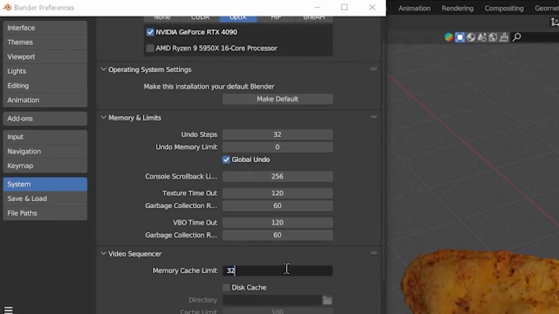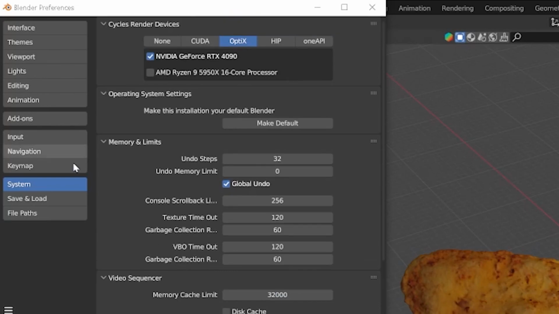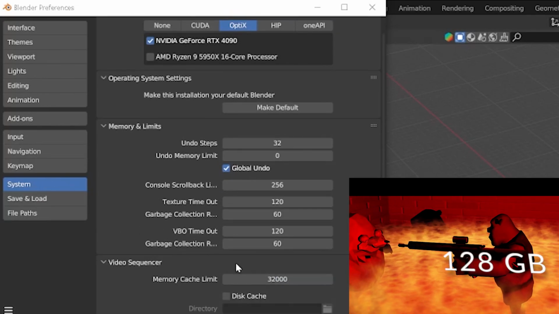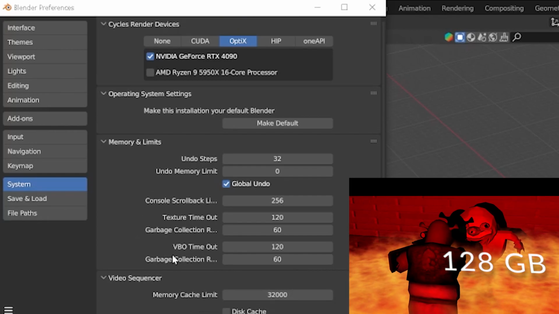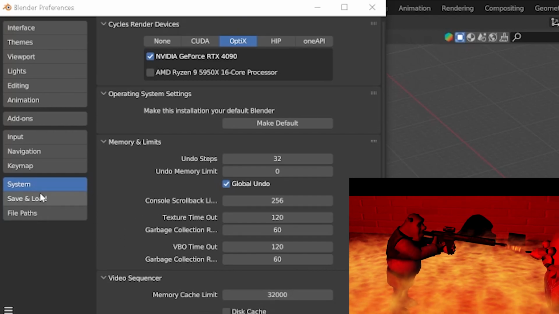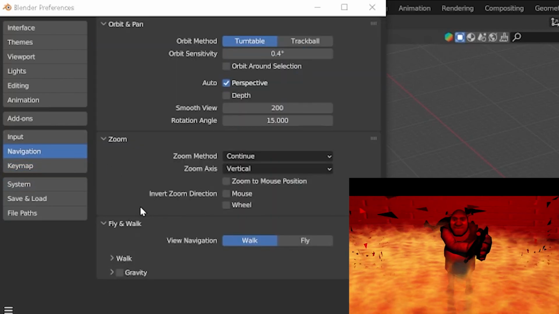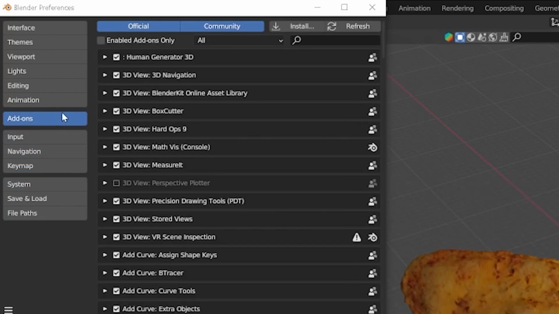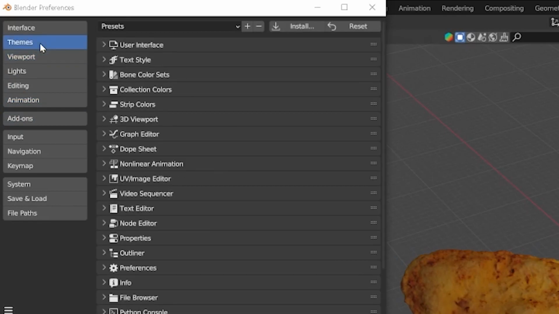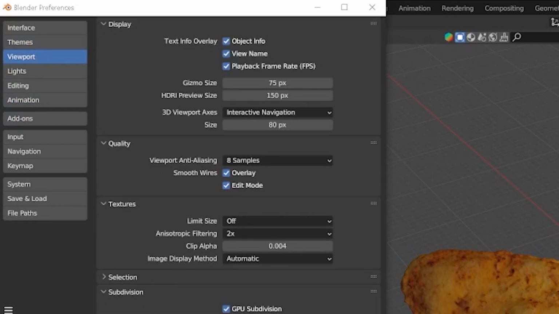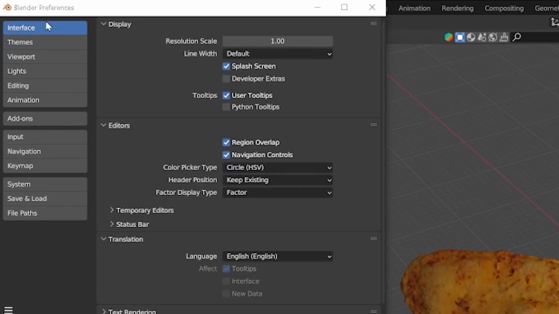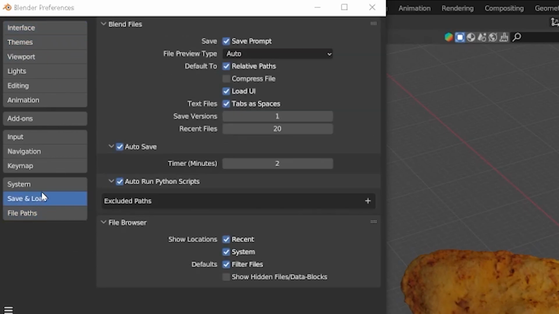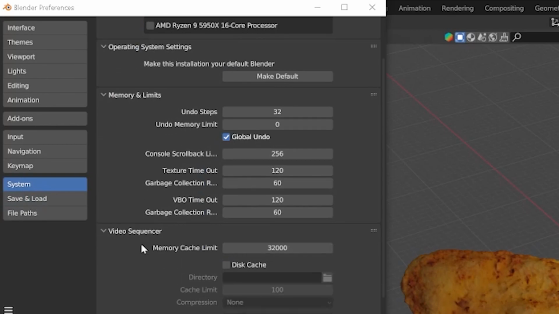In our case, we have a pretty solid amount. We have 128 gigs, so this setting is not going to be for everyone. Lastly, subdivision. Make sure GPU subdivision is on if it isn't already, and also GPU depth picking. That should be really all the settings that are actually important.